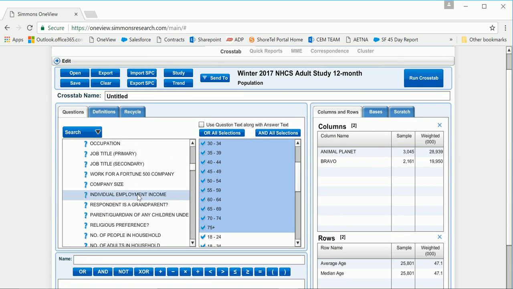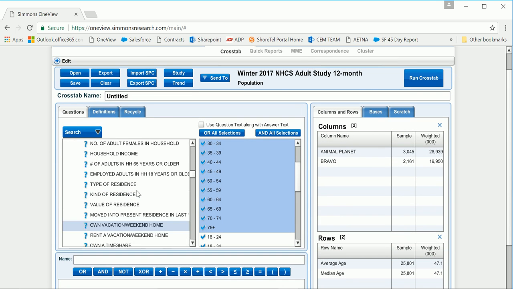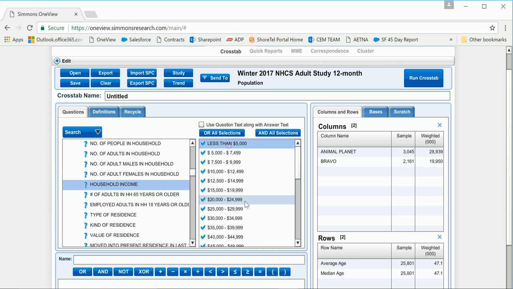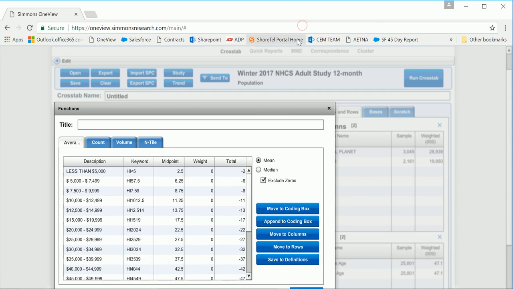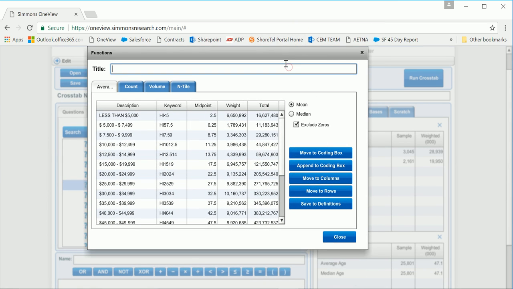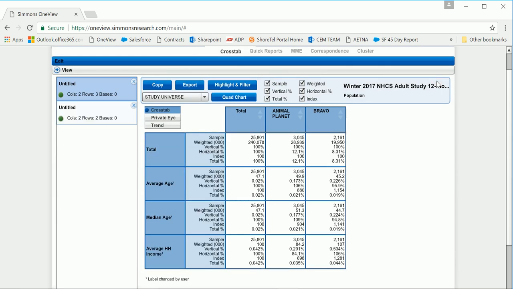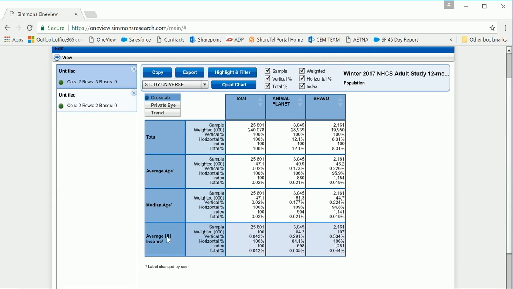Household income can be found under the Demographics folder. I will select all the ranges, making sure there are no duplicates, and right-click, Functions. When you're looking at income, you're typically looking at the average. Name your function, mean is selected, and I'm going to move it to my rows, hit close, and run my crosstab. Here I can see that the average household income for Animal Planet viewers is $84,000, and the average household income for Bravo viewers is $107,000. That is how you create a mean and median.